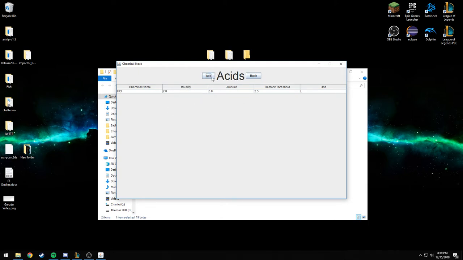Here this JTable allows an alternative method of adding to and removing from the current chemicals that are already stored in the stock. As you can see, only these two columns, amount and restock threshold, are editable. The rest of them are not, so they should be static.